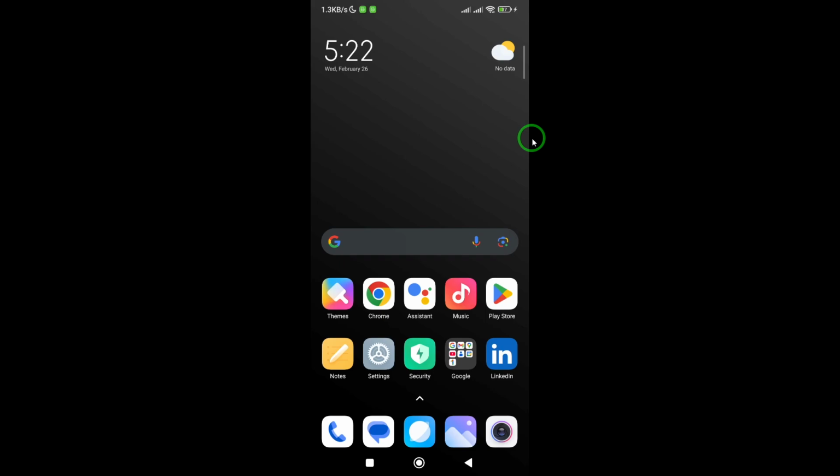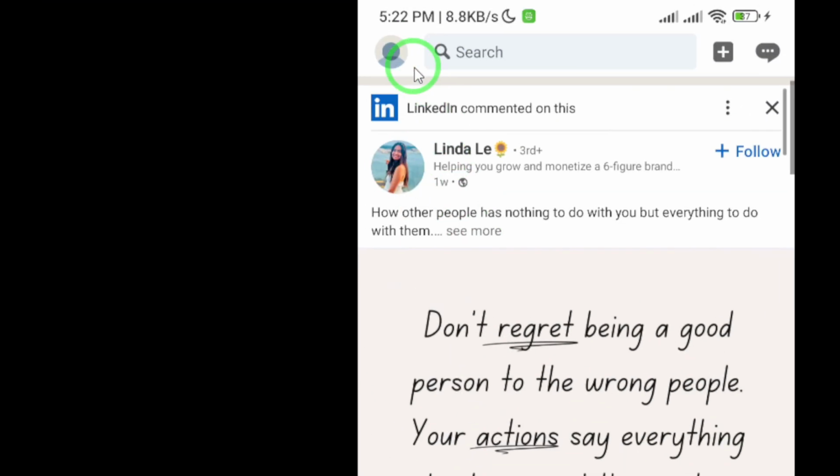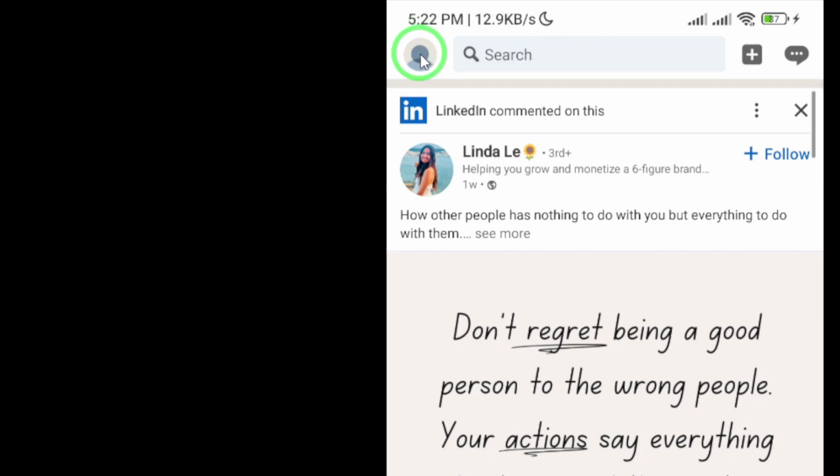First, open the LinkedIn app on your mobile device. Once you're logged in, look for the Me icon located at the top left corner of your screen. This icon represents your profile and will lead you to your account settings. After tapping the Me icon, a menu will appear.